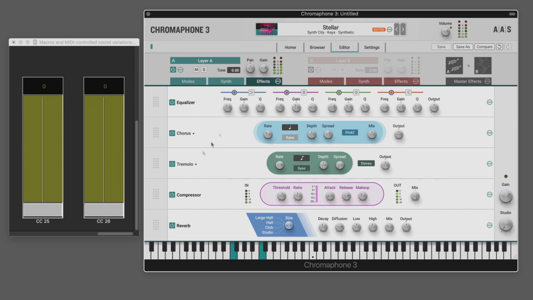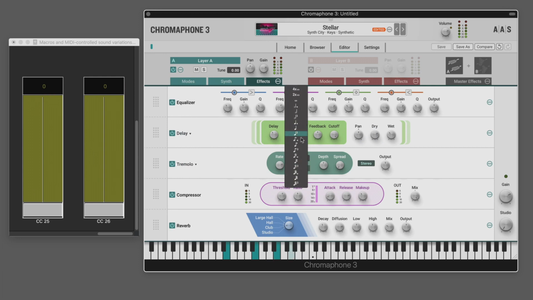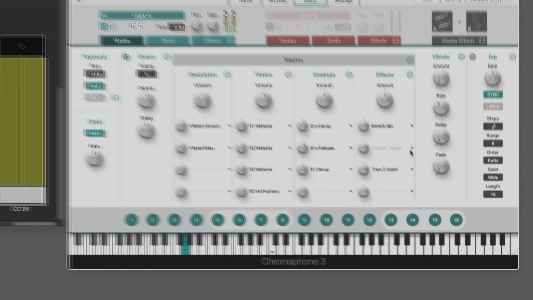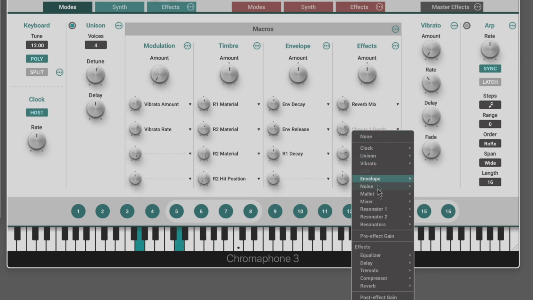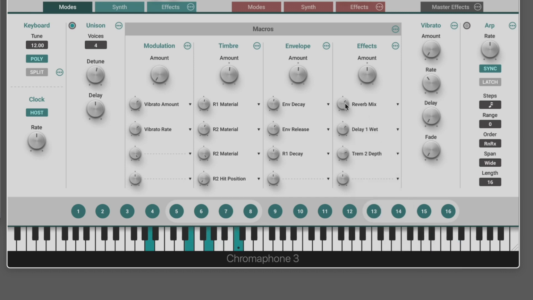On the Effects tab, I'm going to swap this chorus out for a delay effect. I'm going to set this to dotted eighths. That's great. Now back on the Modes tab, I'm going to reassign this in the Effects section to the delay wet amount.